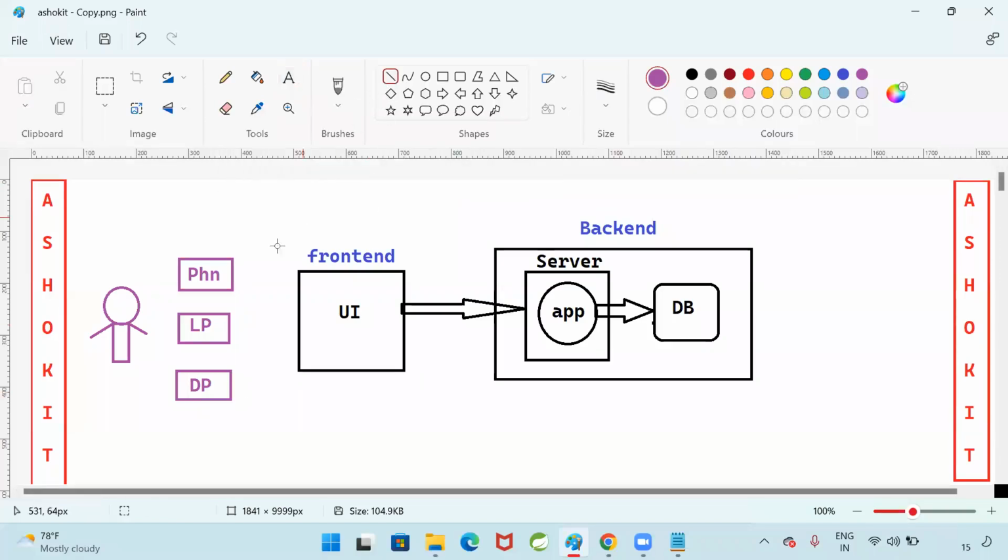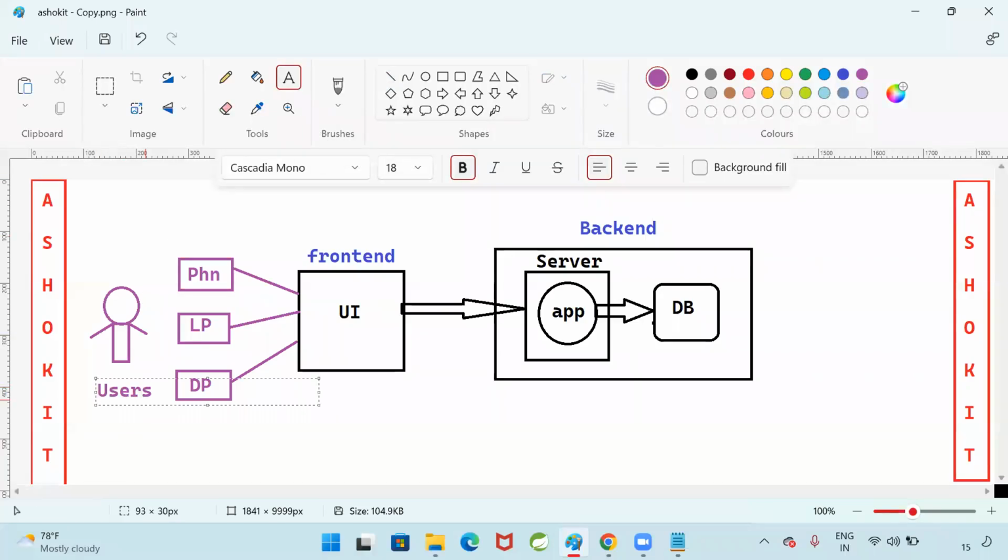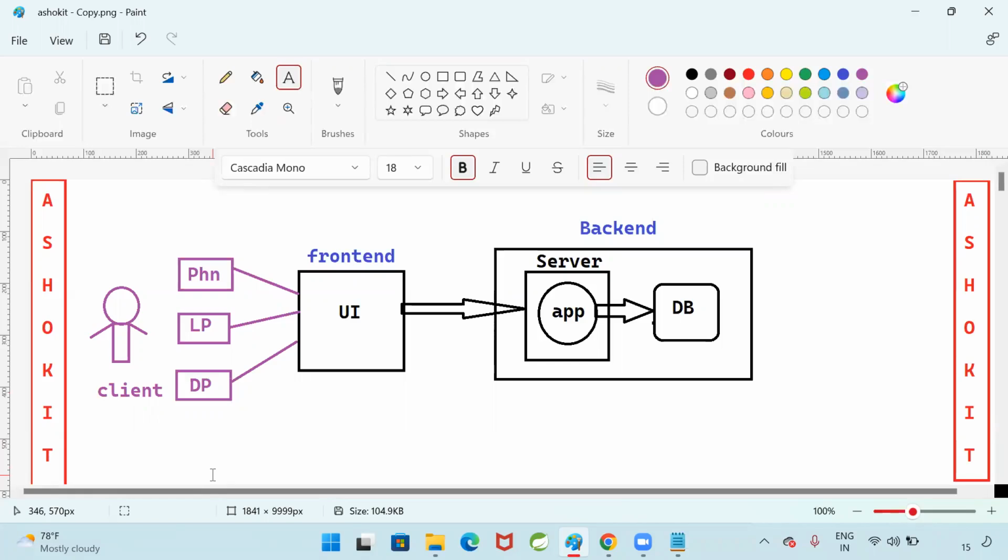Using mobile, people will communicate with our application. Using laptop, people can communicate with our application. Using desktop, people can communicate with our application. The people who are communicating with our application are called users, or clients, or customers. The customer is going to access the front end of our application. When the customer accesses the front end, it is going to communicate with the back end application. Front end is going to communicate with back end. Back end application is going to communicate with the database.